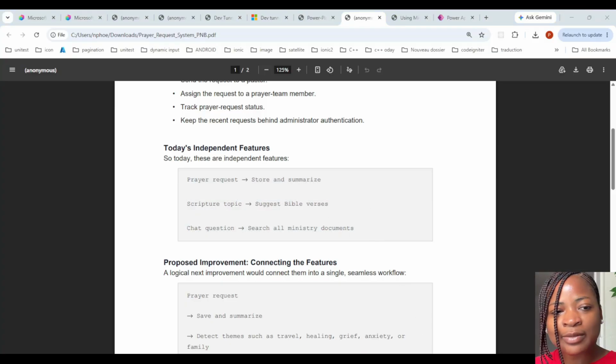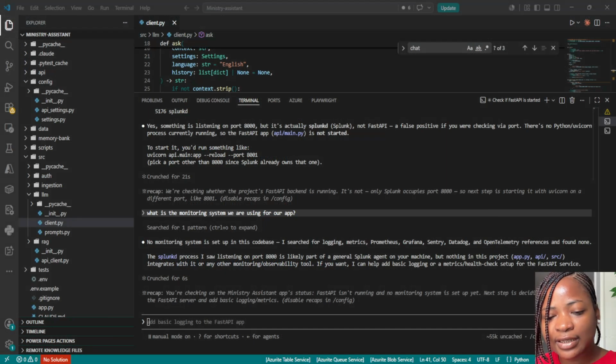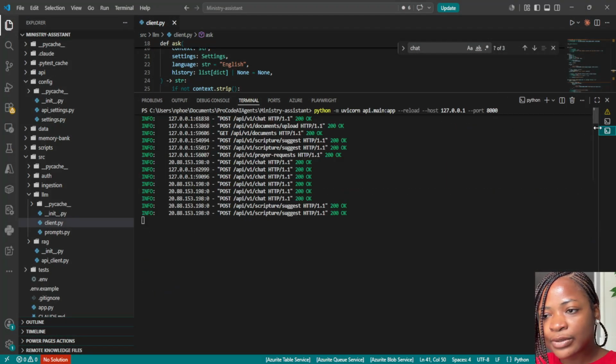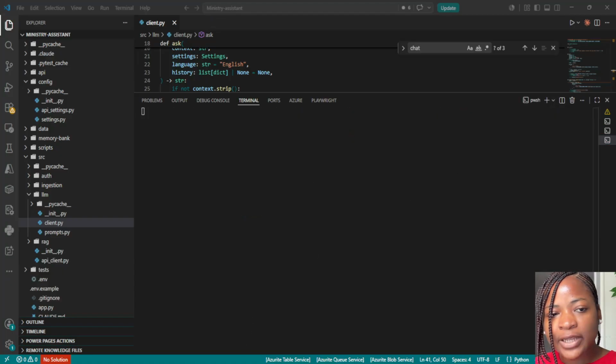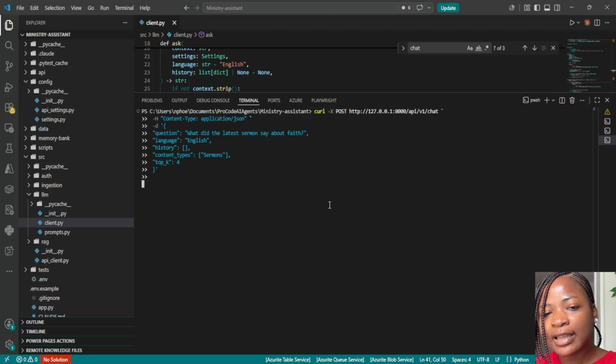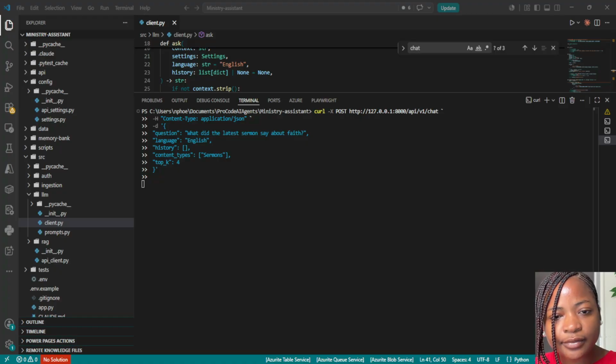I can do one more here for you to see in VS Code. Let me add a chat. For example, I can ask a question. I can say, what did the latest sermon say about faith? Or I can ask another question that is more powerful, I would say. Another question to test, so you see what we have right now.